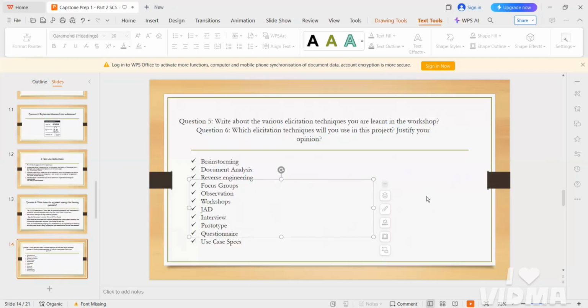What is meant by brainstorming? You need to write it down. Brainstorming is the technique which is used for gathering ideas from the stakeholders. We will be conducting meetings with the stakeholders, and we can gain new ideas from them. So this is what you need to explain.